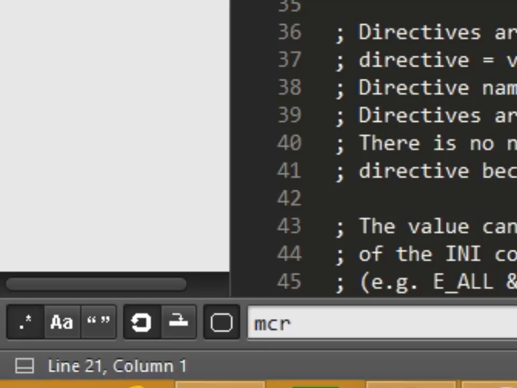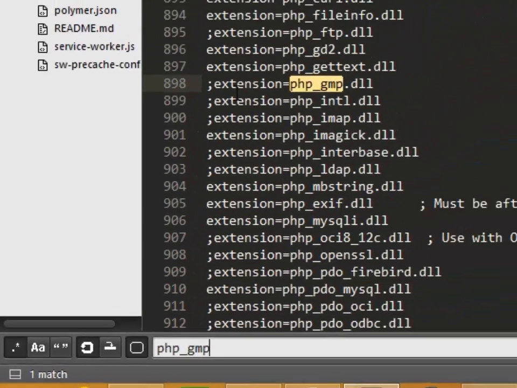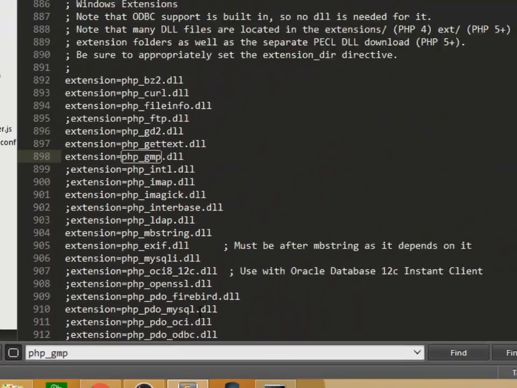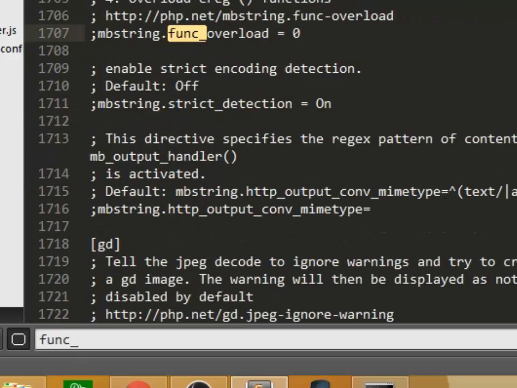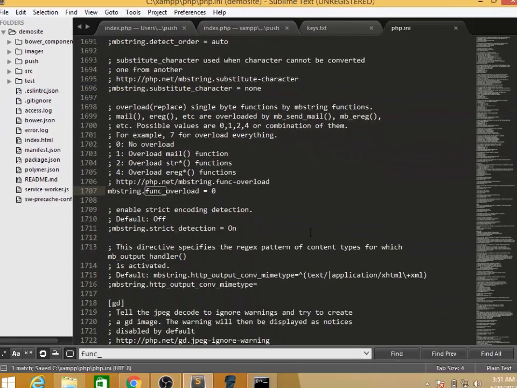Find, by pressing Ctrl+F, php_gmp, and uncomment the line extension=php_gmp.dll. Now find func_ and uncomment the line mbstring.func_overload = 0. I will include a copy of the php.ini file in the GitHub repository for you to compare your current file to what is needed.